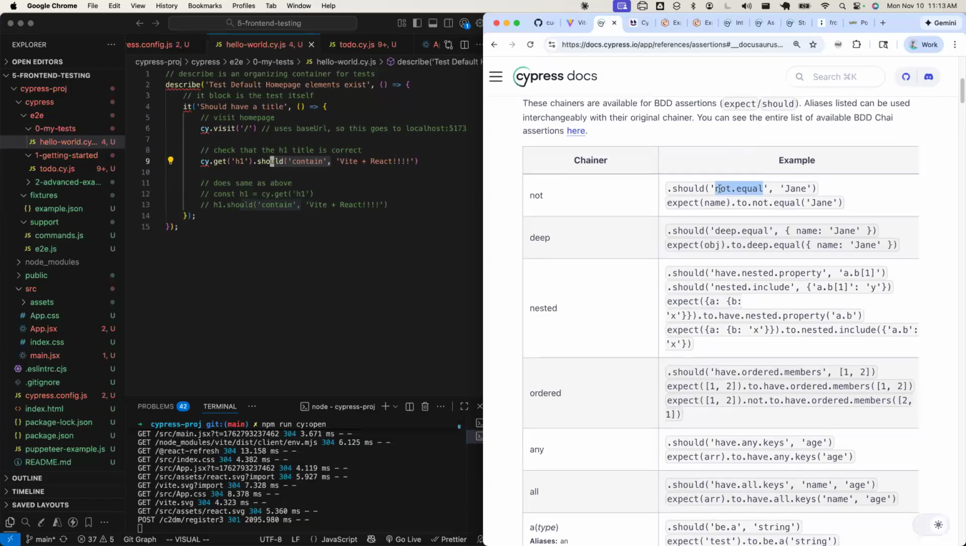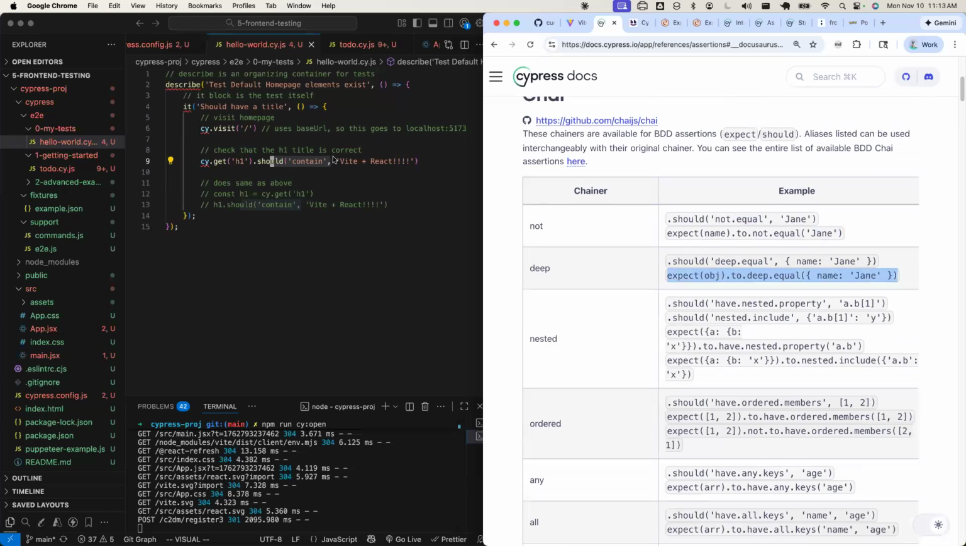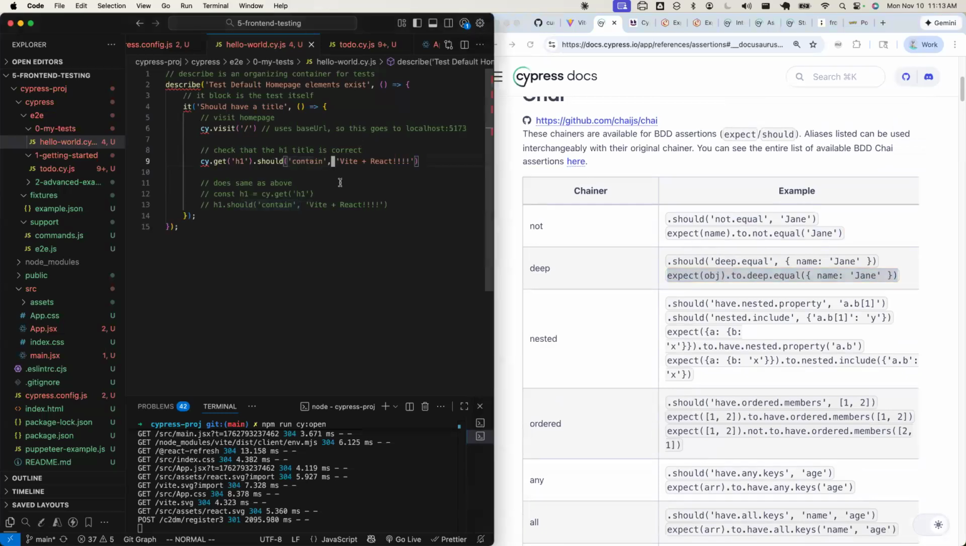and so on. I think the expect would work as well. I think the challenge with the expect is just getting the Cypress element, and so should actually works. I think will work a bit better there. But let's write a couple more of these and see this in action.